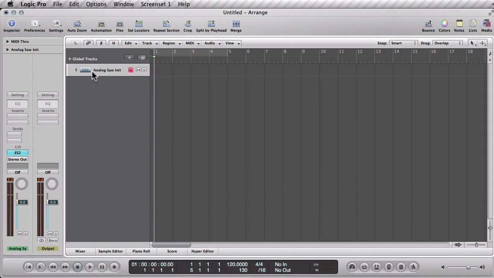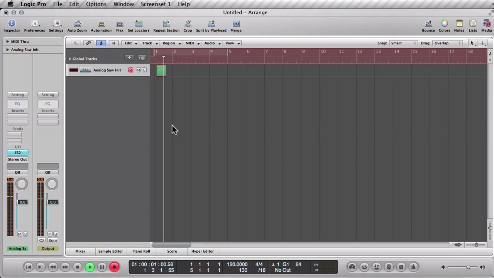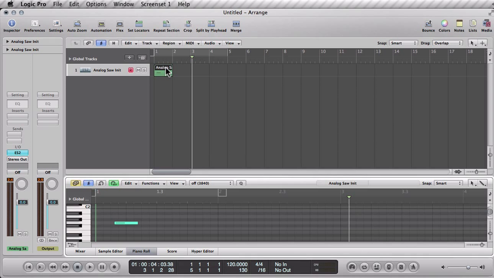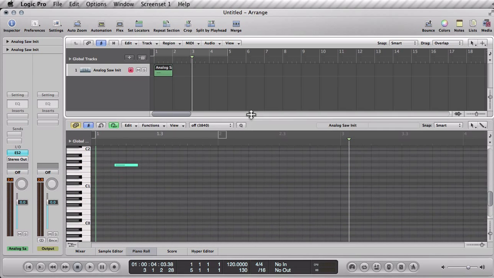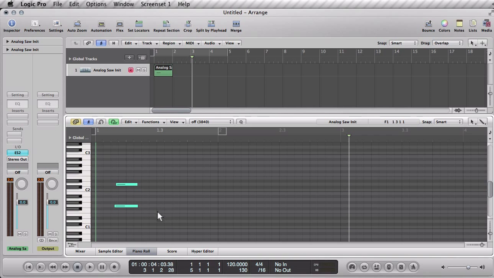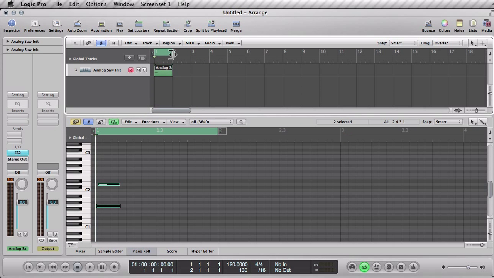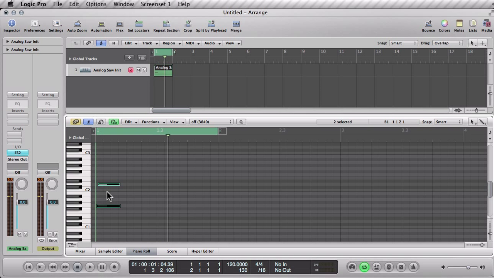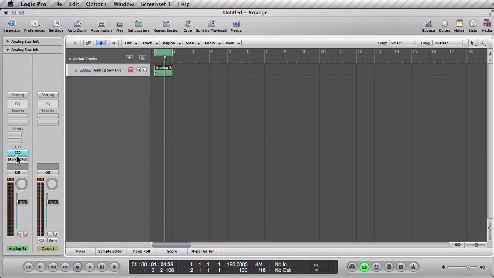Now let's record in a little bit. Record. So it's just this simple 2-chord piece. I want to drag this closer in. And about there. So now when you create a little loop, okay, close the piano roll.